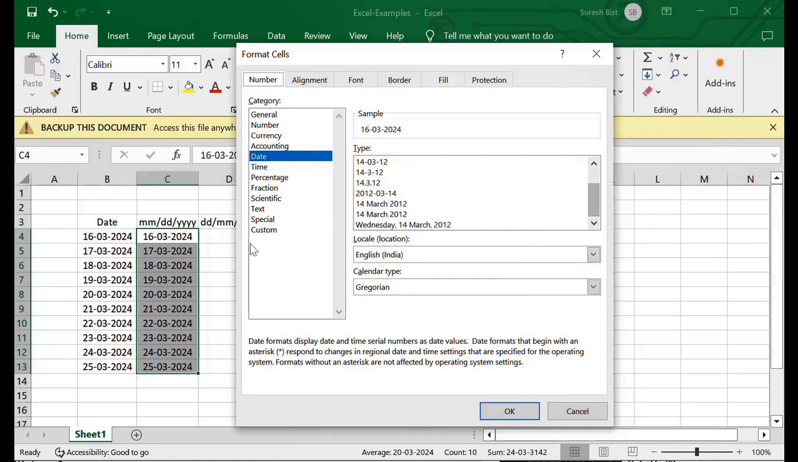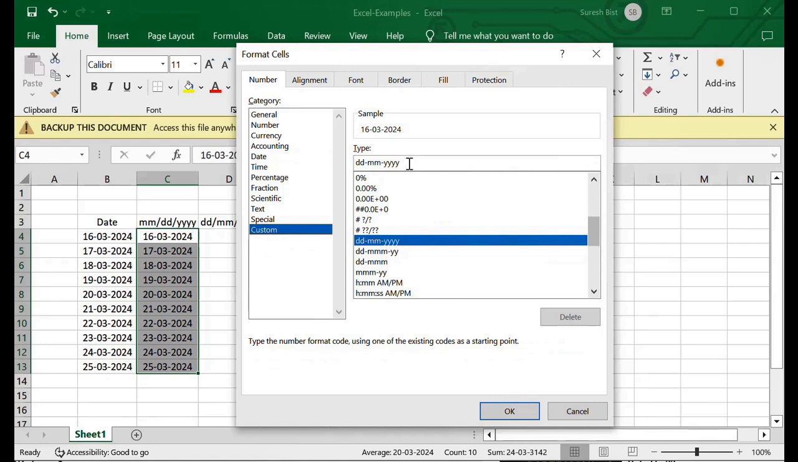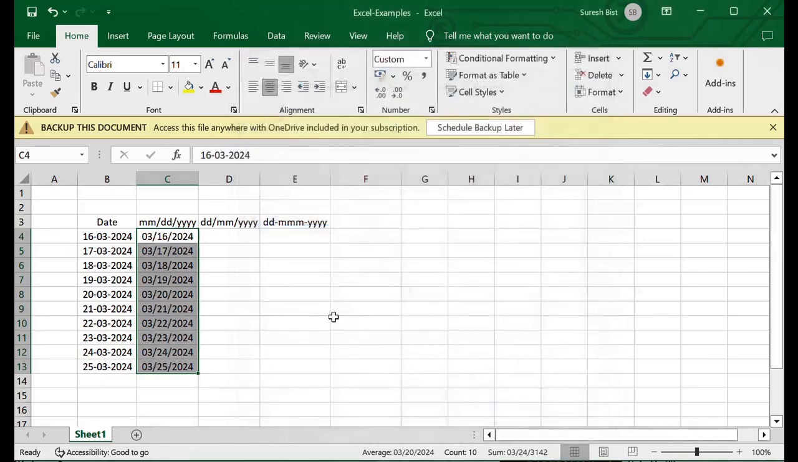So what I do is I'll go to custom and then add my own format, which is, I'll say month, then I'll say days, and then I'll say yyyy. I'll say okay. Now you see it has changed the date in mmm-yyyy format. The first two digits are months.